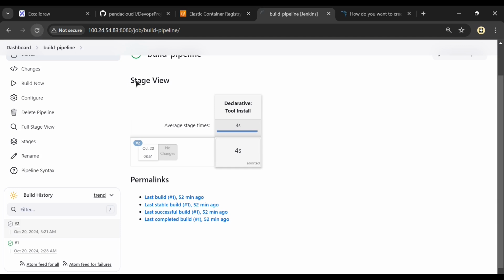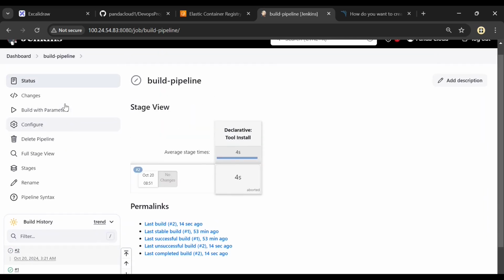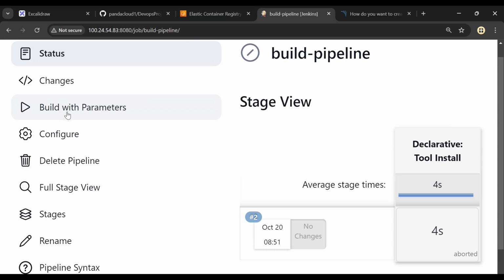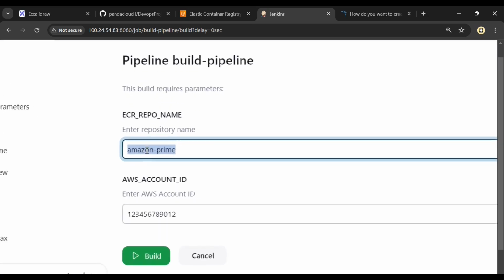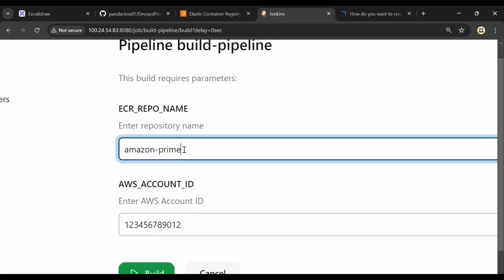and just hit refresh. Now here you can see an option, build with parameters, will appear. Now this is where I need to define the parameter, or I need to give the input parameters. So just click on build with parameters. Now what is the repo name that you want to give? You can give any name. Okay, so this is totally customizable.